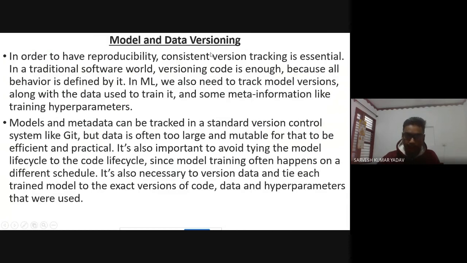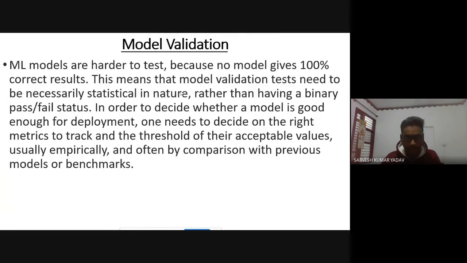What is model and data versioning? We have to keep track of the changes of the data set. We have to keep track of the changes of the model. This is model and data versioning. Like we used to keep track of the changes of our code in Git, the same process is used here for model and data versioning. Azure is a good tool where we can keep track of changes of data versioning and model versioning.